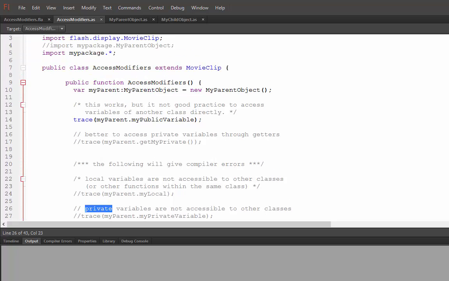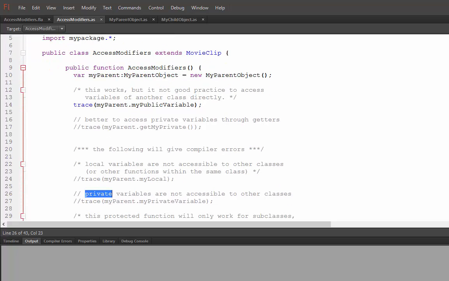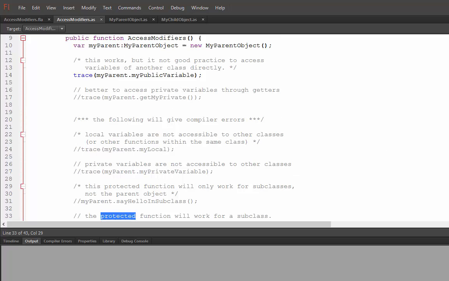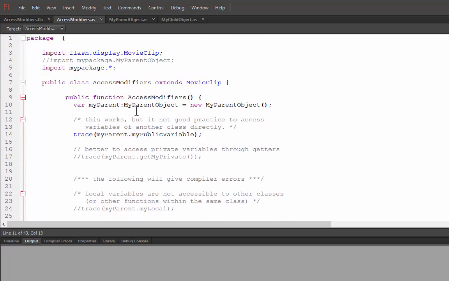Now there is one more access modifier which you probably haven't seen, called protected. And I've just got that commented at the moment, protected. So there are three main access modifiers: public, private, and protected. These modifiers control access to your code. Just explaining that a bit more.